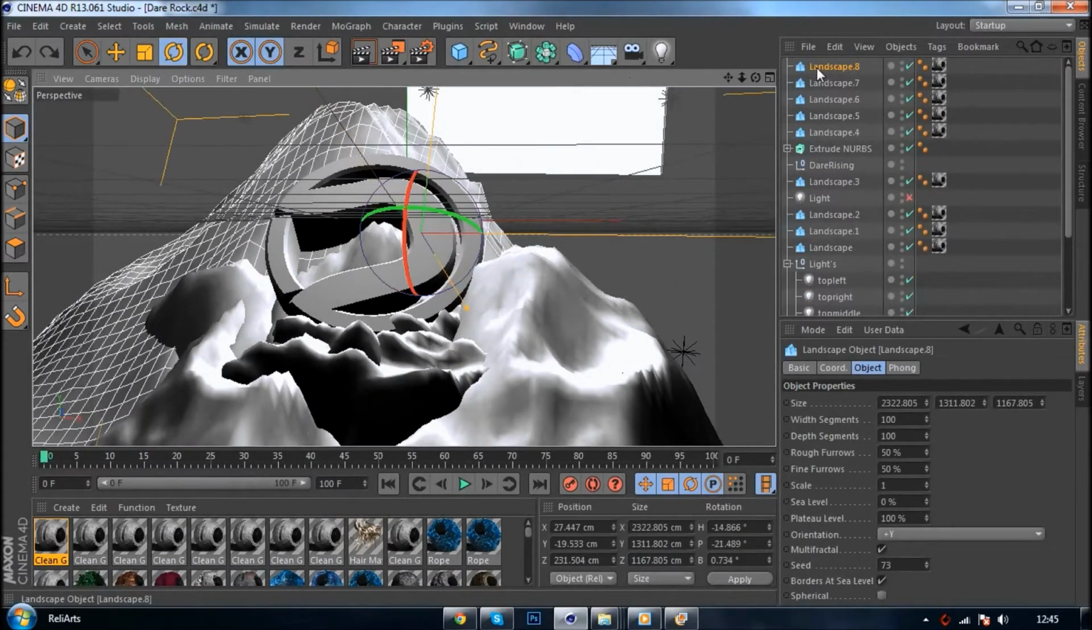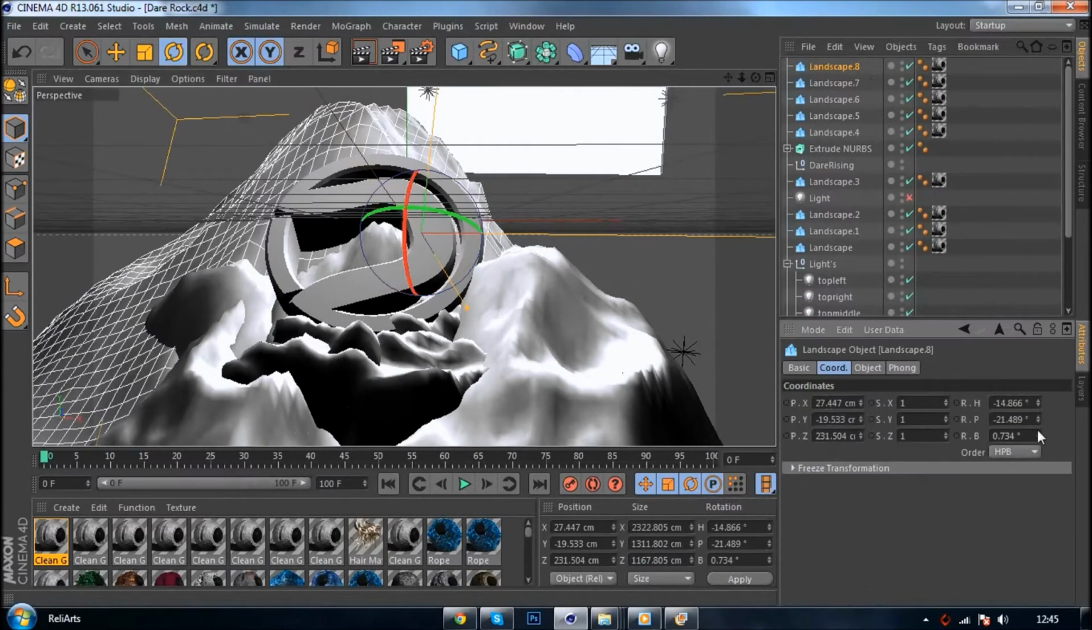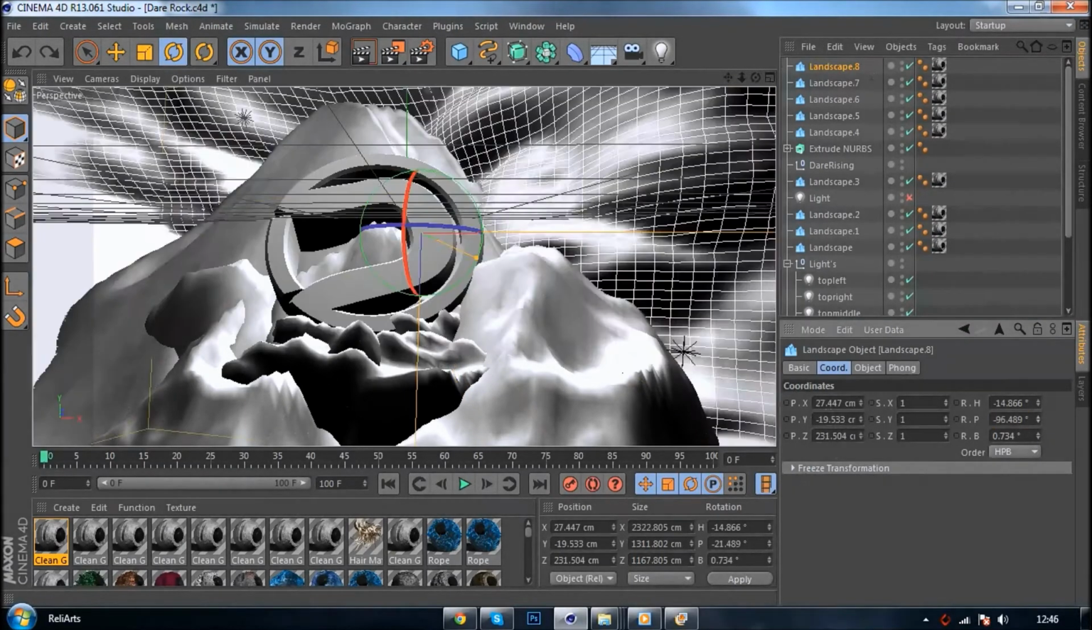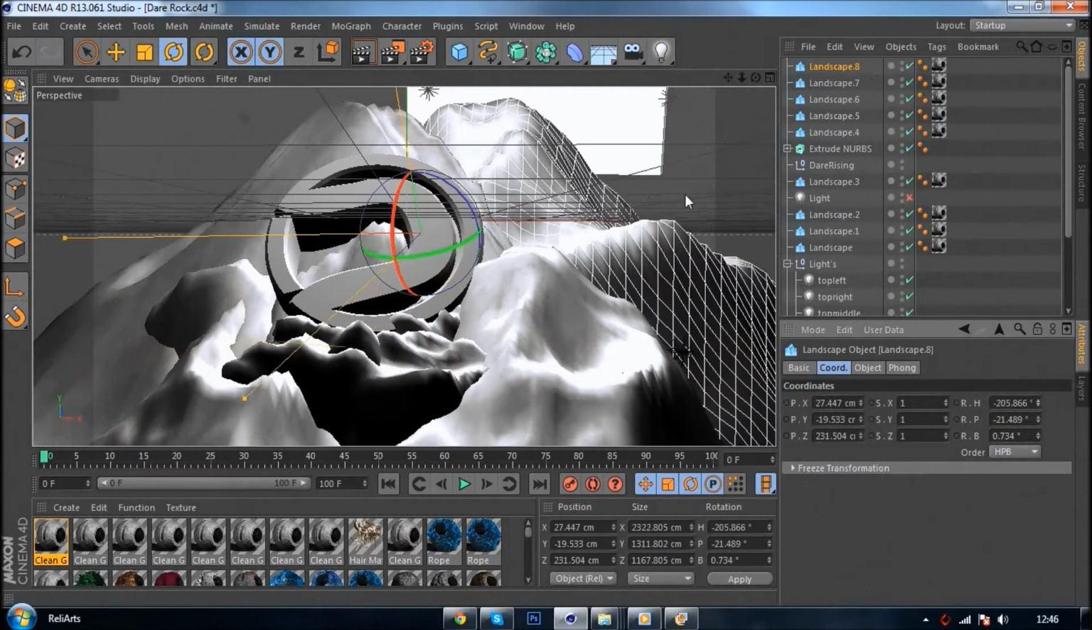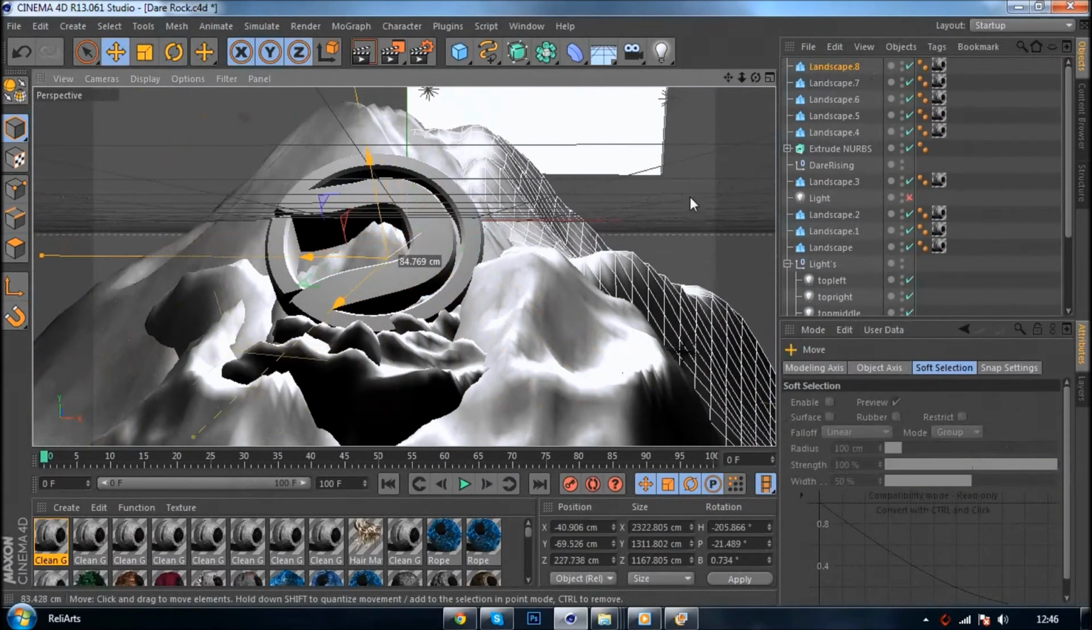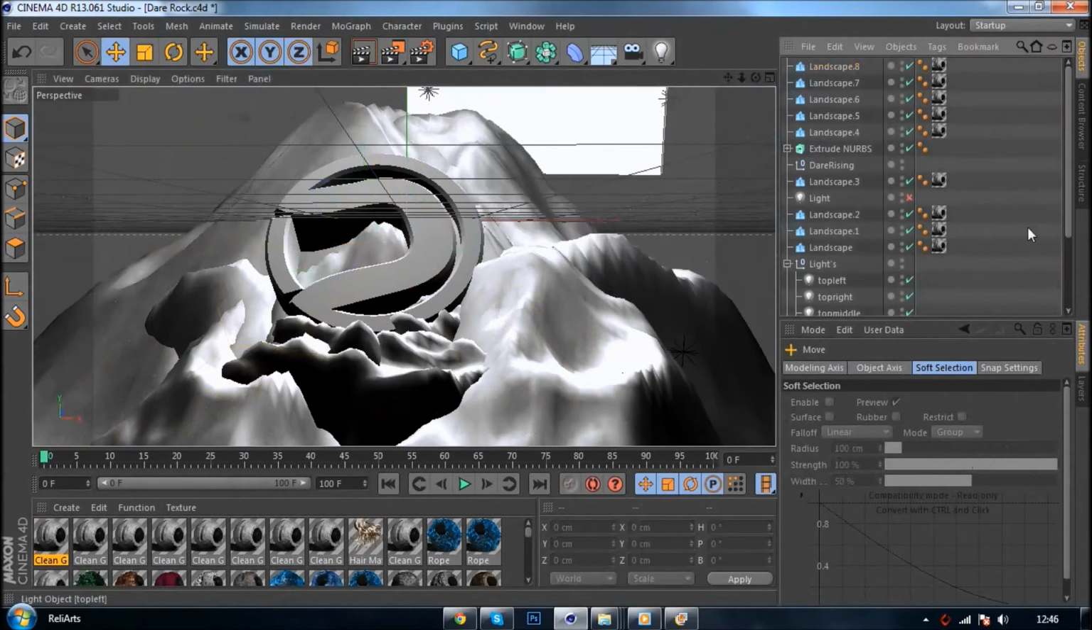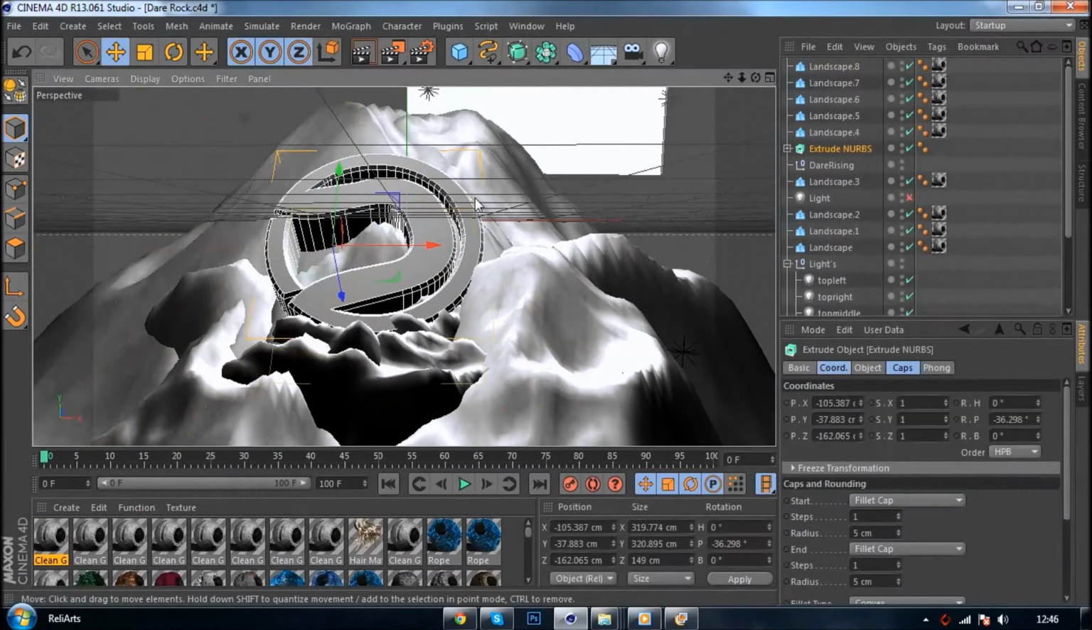Oh dang it! Chord. Completely spin that. You know, there we go. That's what it can look like. You can obviously make your logo bigger.